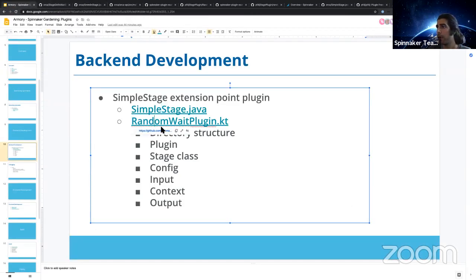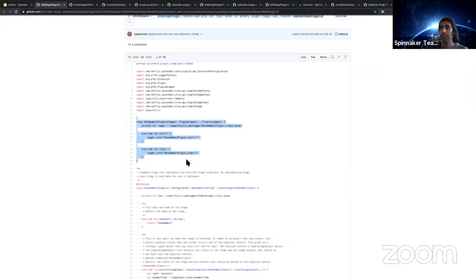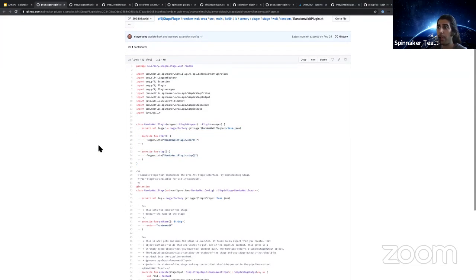Right. Let's take another look at this random weight plugin and talk about some of the surrounding classes. Every plugin, regardless of if you're an extension point based plugin, a Spring based plugin, etc., you have to define a plugin class. You can define a start and stop method, and this is what we're going to be using to debug into today. We'll just put a debug at line 20, for instance.